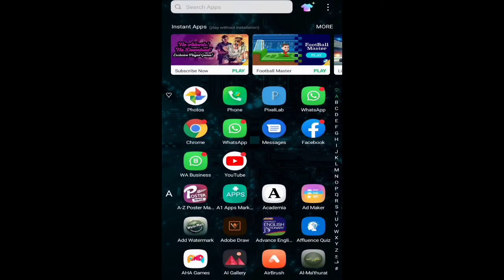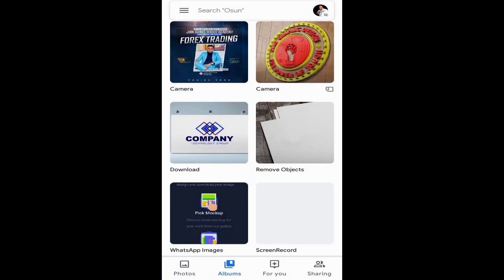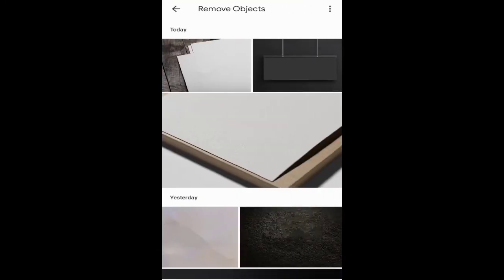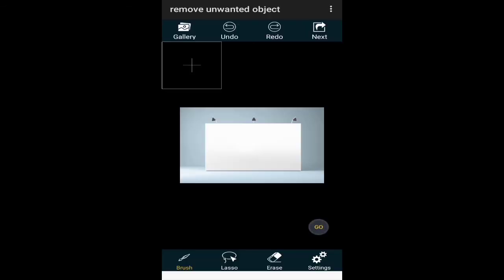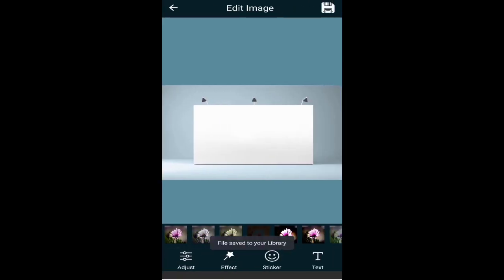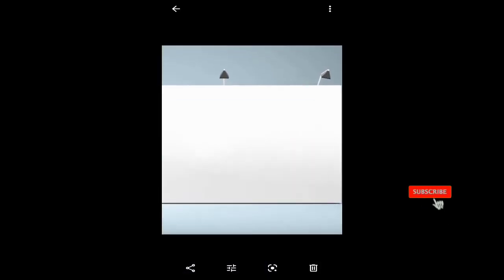And now let's go and check as usual. Remove objects, whether the thing is there. If it is not there, you come here to go and save. We haven't saved it. Now check it back. You see, this is it. Do you see anything on top of it?